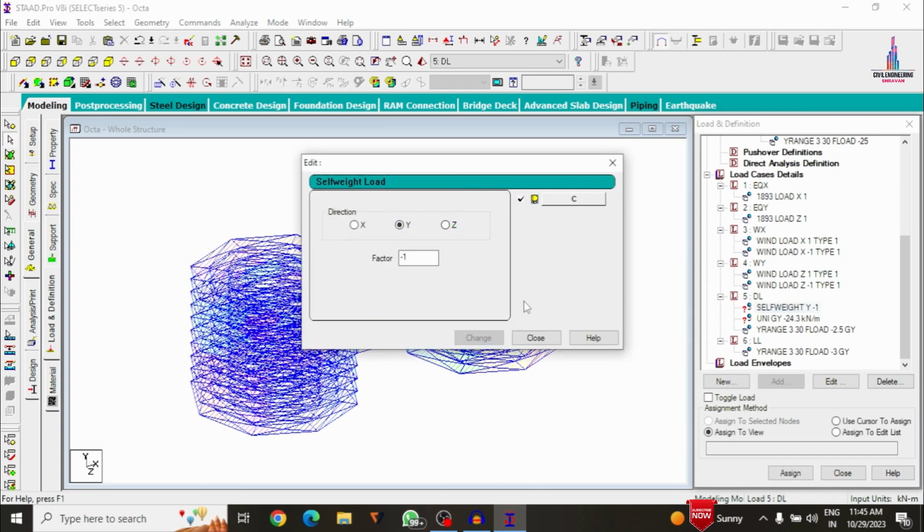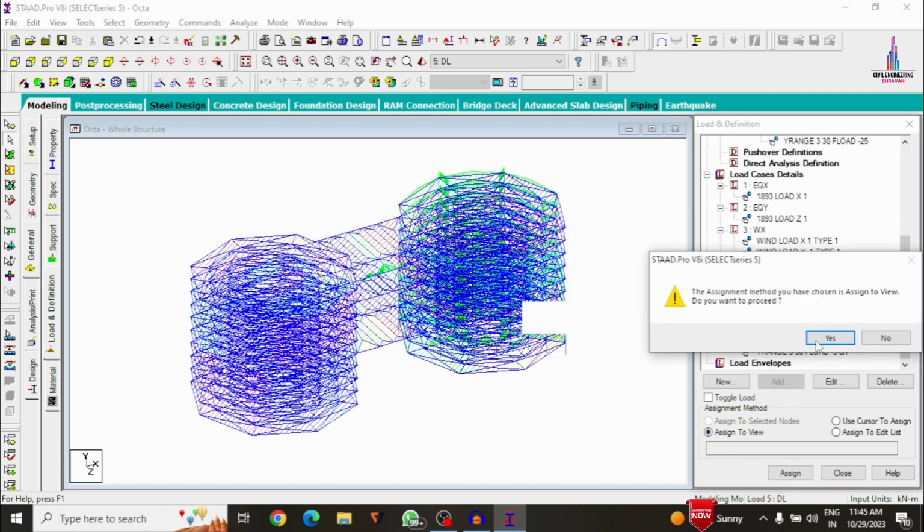By using assign to view option, we have to assign it for the building structure. Assign to view, assign, yes.